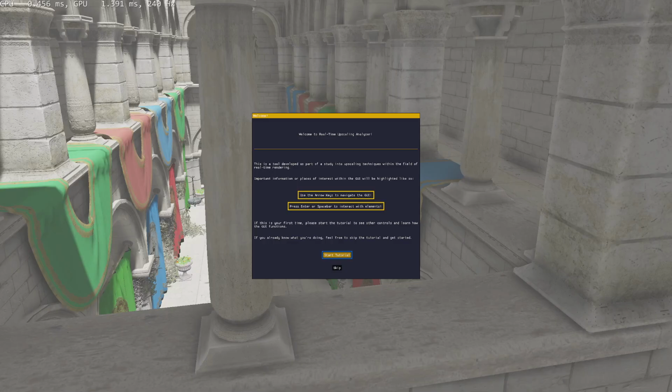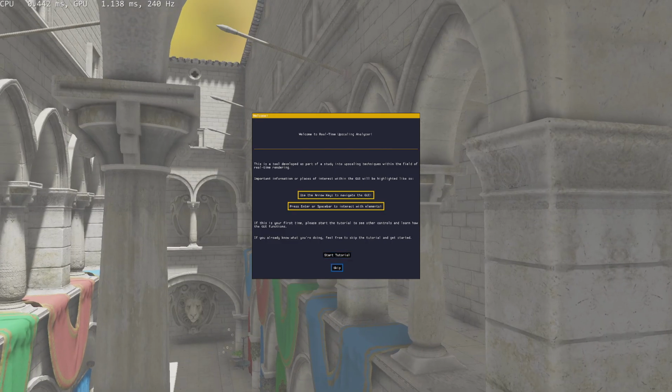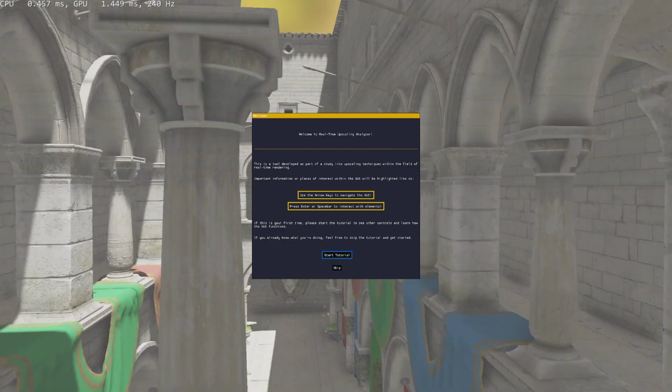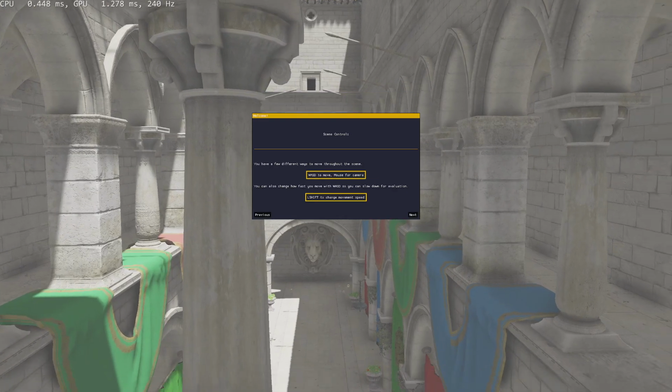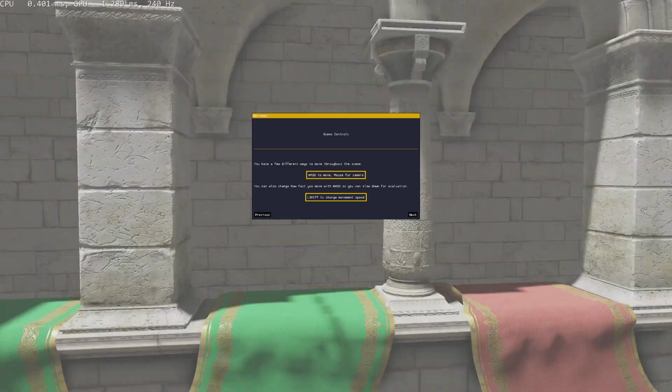Right, this is the application. This is how it looks. Is it on OBS yet? There you go. You can use arrow keys to navigate the GUI. You can also use a gamepad. Enter and spacebar interact with elements. We start the tutorial. It shows them it's WASD to move, mouse for camera, left shift to change movement speed.